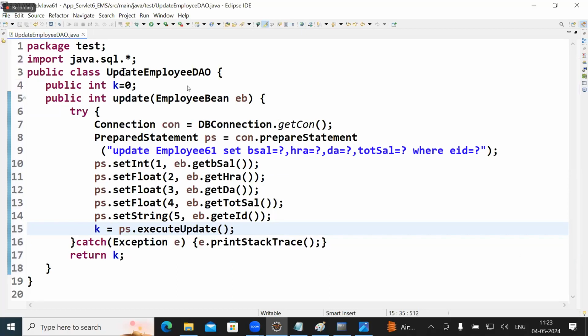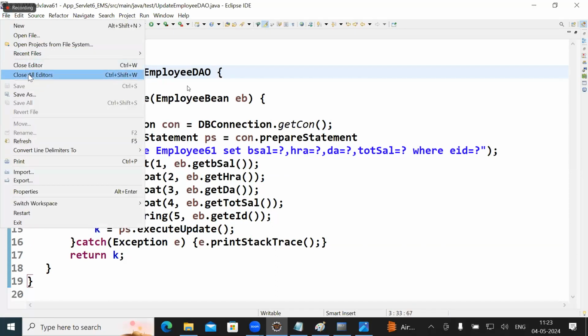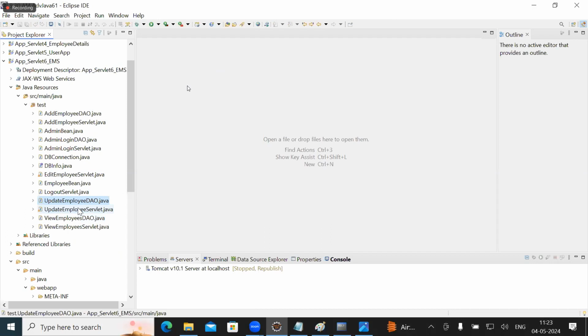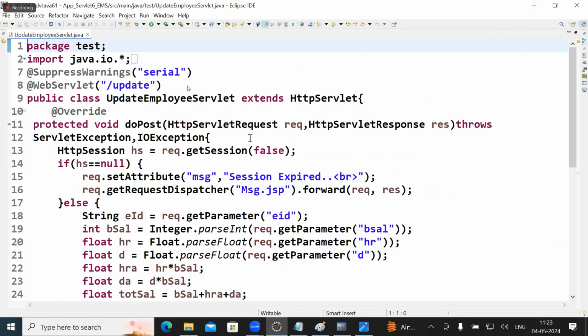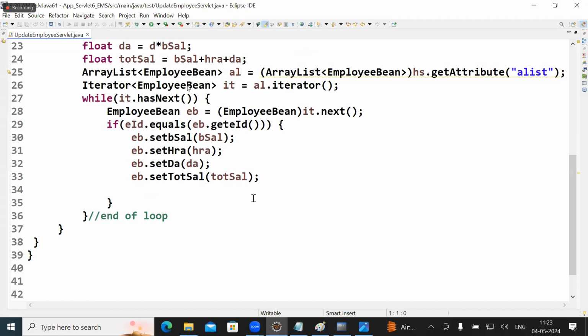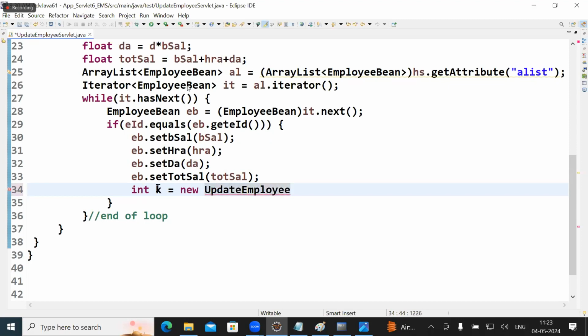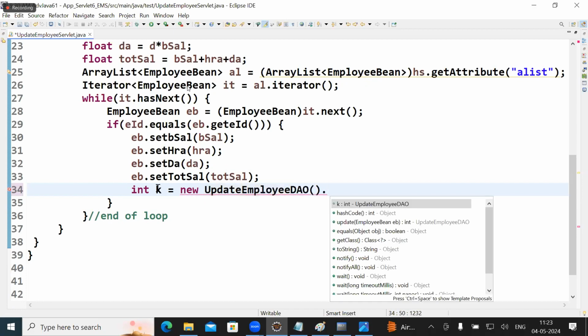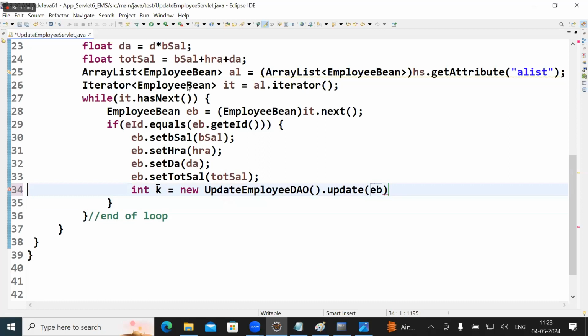Now update employee DAO. I must write in update employee servlet here. Here int k is equal to new update employee DAO dot update EB. I am passing employee bean. This employee bean updated, I am passing employee bean here. You'll get k value. Okay, right.